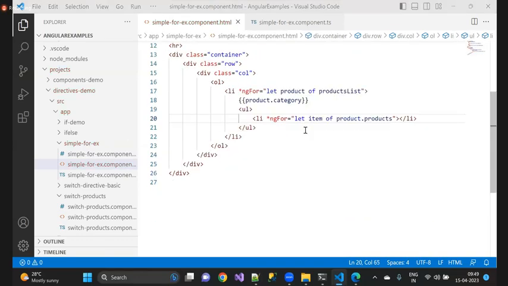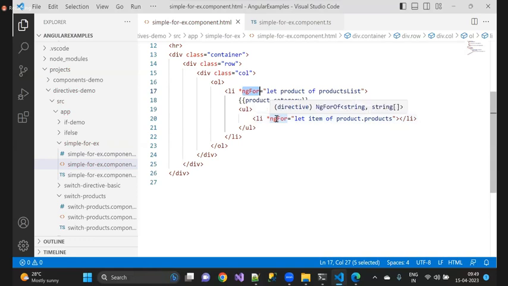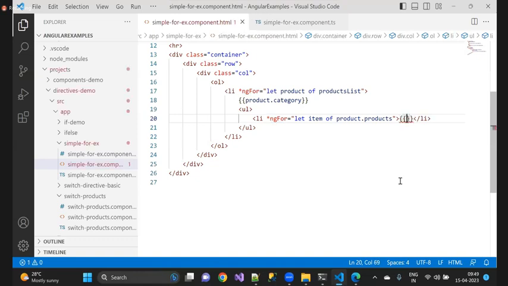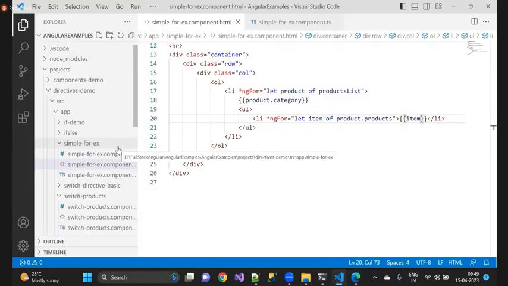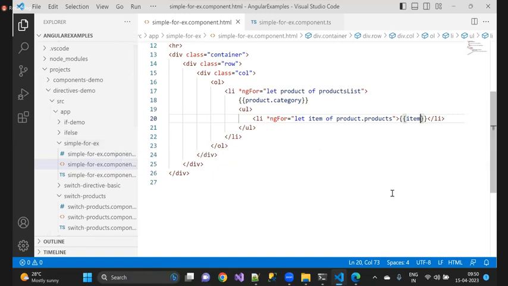Now you can see I used an ngFor inside and another ngFor. This is an ngFor outer I am iterating one, and inner I'm iterating another one. Each and every time it will get an item, and I'm going to print that particular item here. Now save this application. Now you can see electronics, TV, laptop, mobile, men's fashion, t-shirt, shirts, jogger, and footwear, Nike, Adidas, and Woodland. That means ngFor can be used in different ways. Clear now? It can be used in different ways.